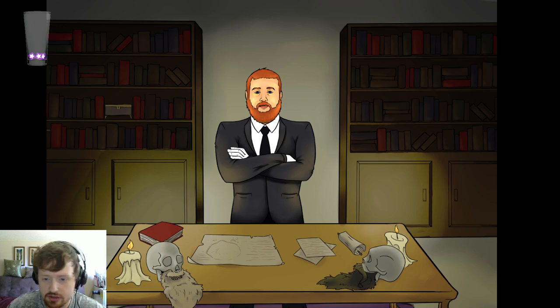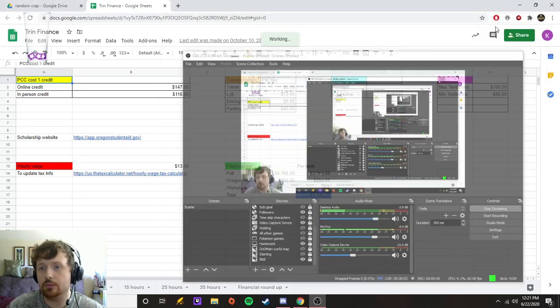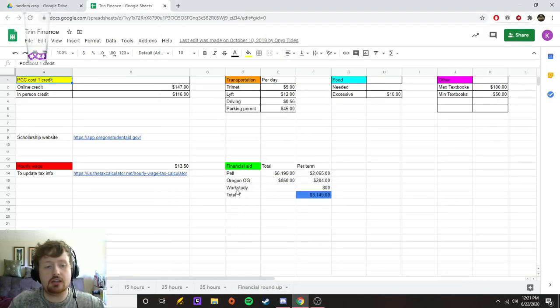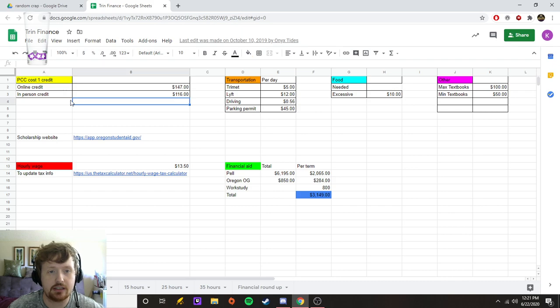So this is just a mock-up. Let me screen share again. All right, so coming into here. Basically, I did this one a little different. This one is with info. So this is based on PCC cost. Now you can take the same thing and change it to your college very easily.